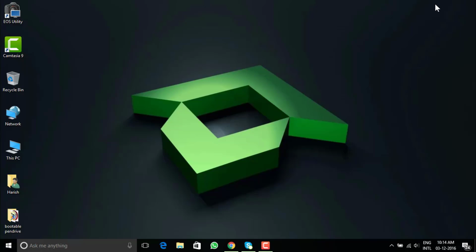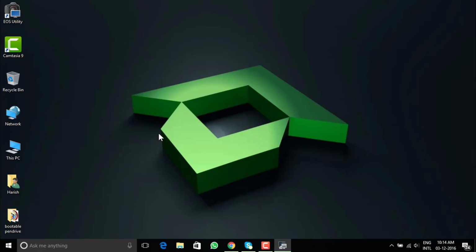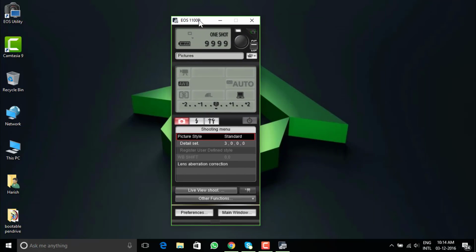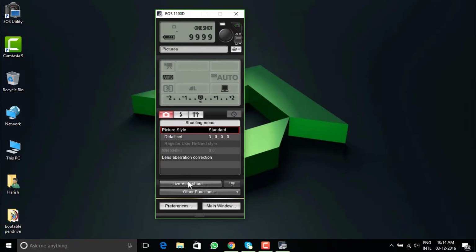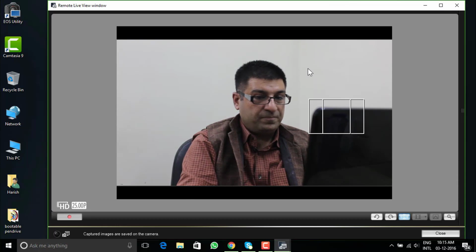Before you launch EOS Utility, ensure that your DSLR is connected with the PC or laptop with a USB cable and it's turned on. This is the shortcut for EOS Utility for my Canon device. I'm opening this. You will see a box like this. Choose this option, camera settings / remote shooting. Double click and open it. You will see this kind of a window, and live view shoot is the option we are interested in. Double click and this has captured the window. The remote live view window has got my video running.